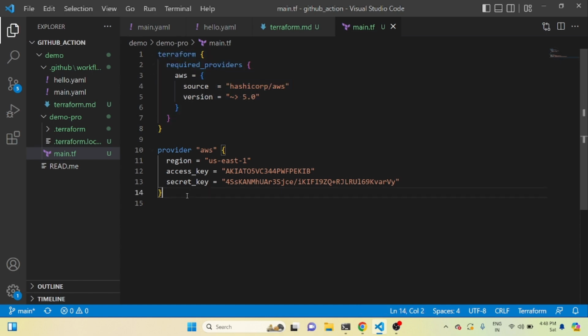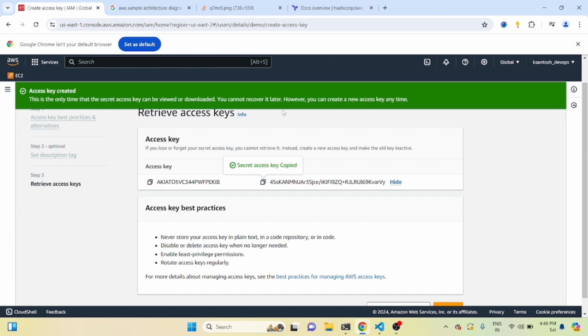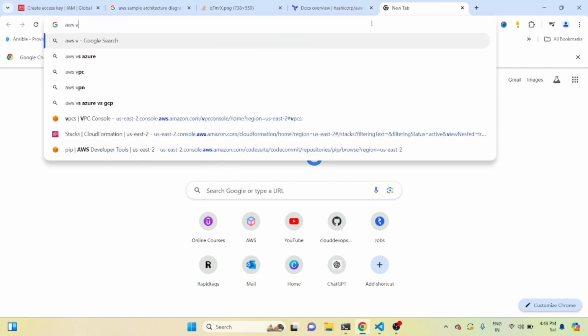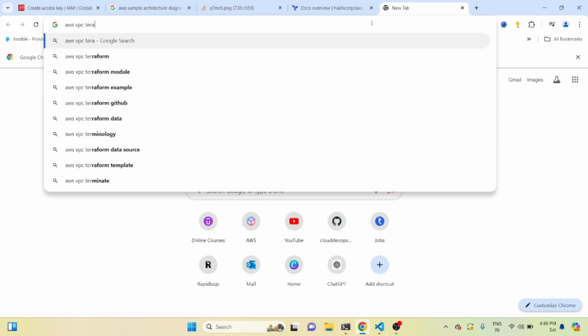Okay. Now I wanted to create the VPC, right? So just go to the browser, AWS. You can search for AWS VPC Terraform.